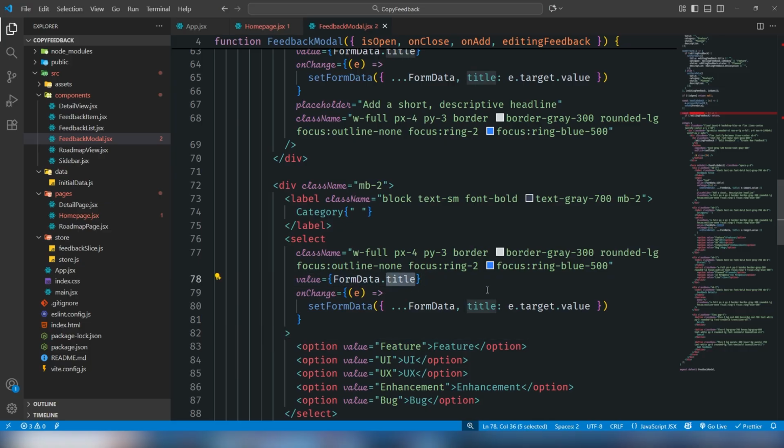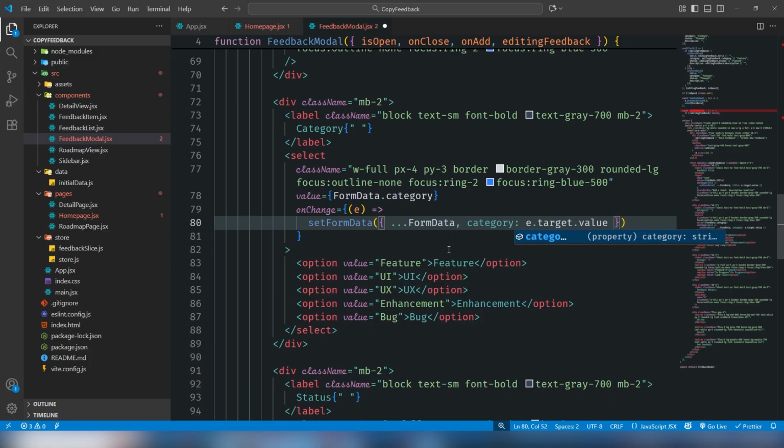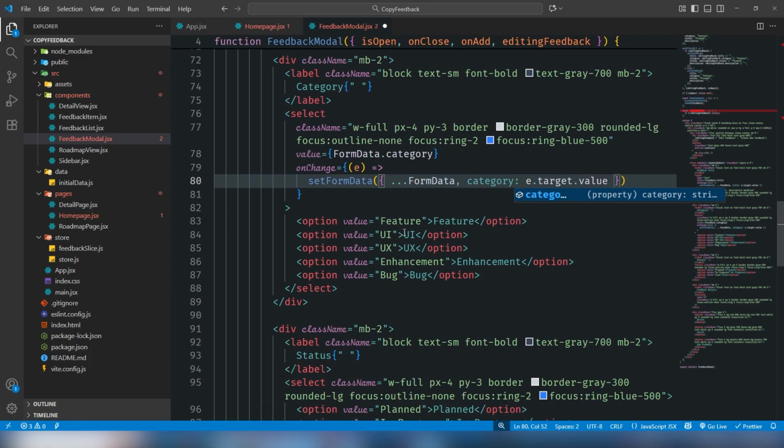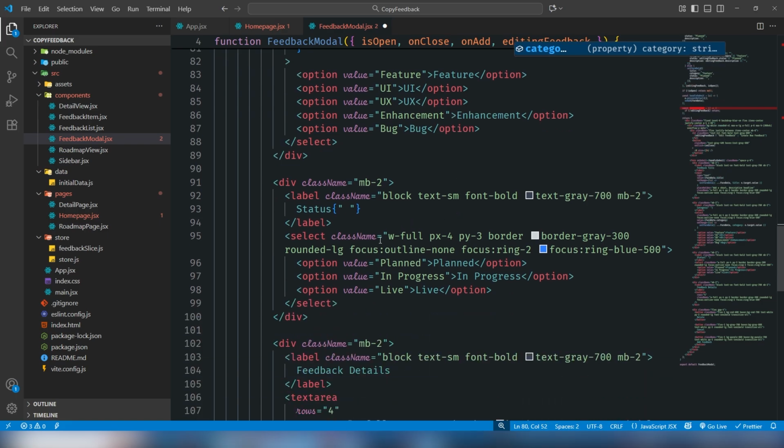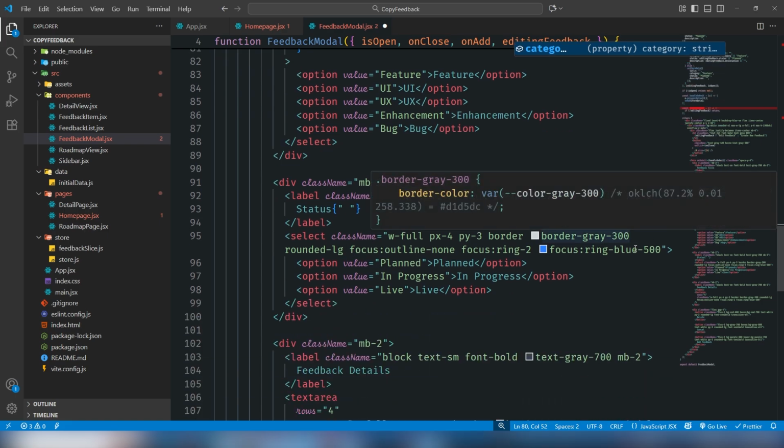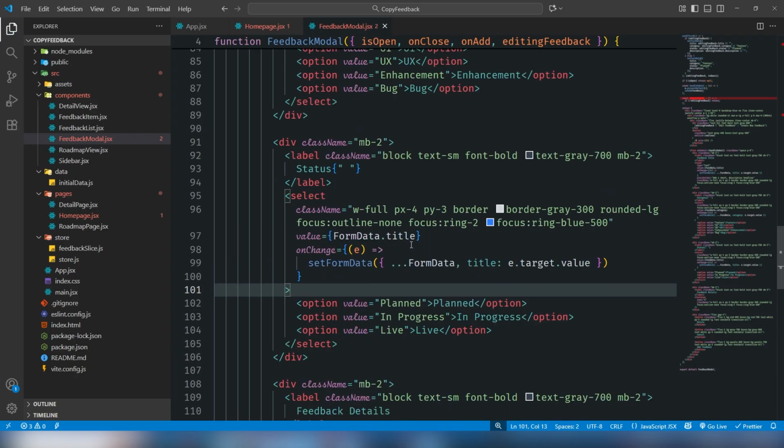This is a form data title, but inside there I'm going to use formData.category, and inside there you need to change the title, it should be category. Alright, so yeah, cool. Feature, UI, UX, and great. This is the option, so here I'm going to paste the same thing. This is the description, so not description, this is the status.